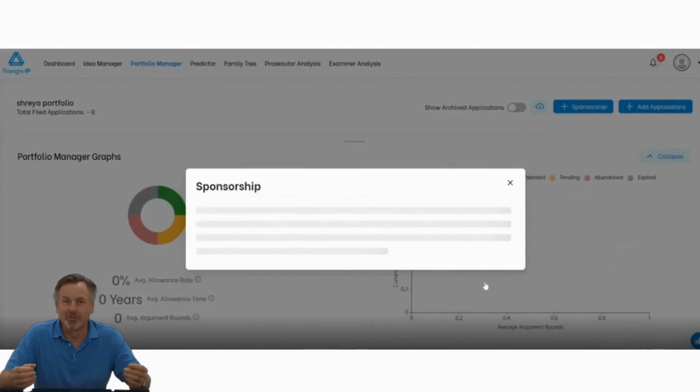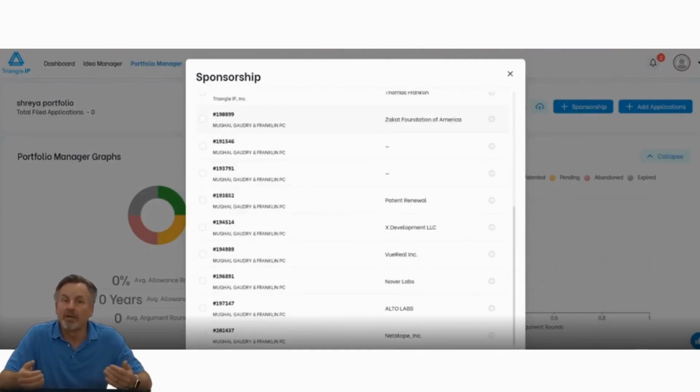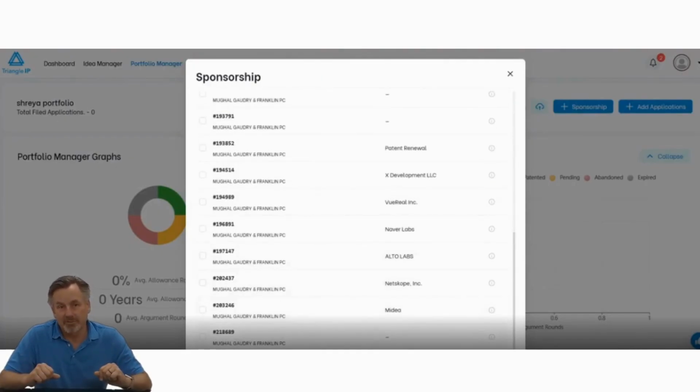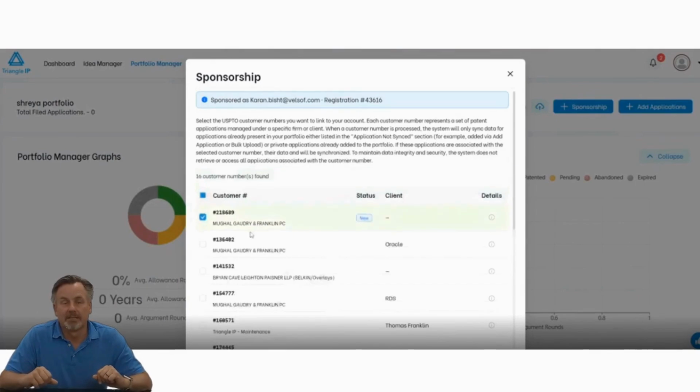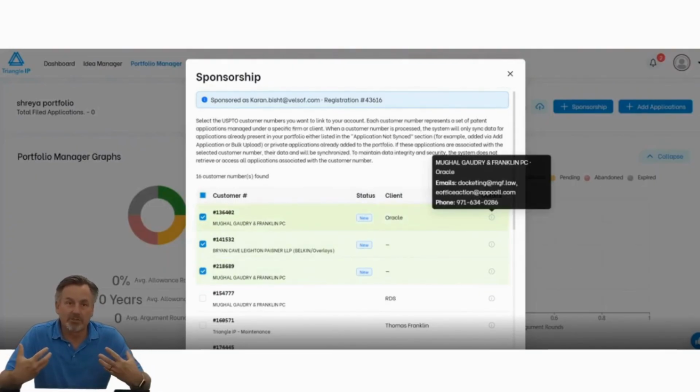After that, you can see there's a Select USPTO customer number you want to link to your account. Each customer number represents a set of patent applications managed under a specific firm or a client. Once the customer number is processed, the system will only send the data for the applications that are already present in the portfolio or listed in Applications Not Synced. So let me try to choose some customer numbers. These are some I'm using for testing and showing you all how it works.